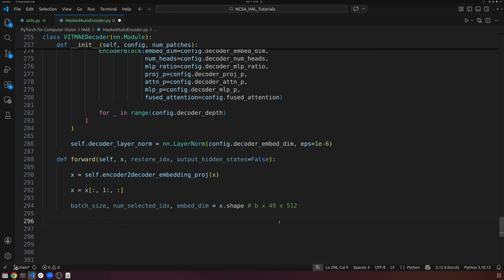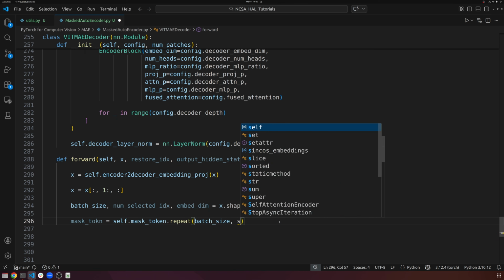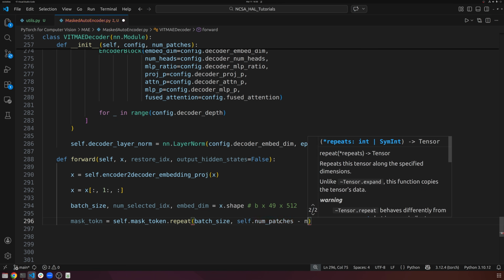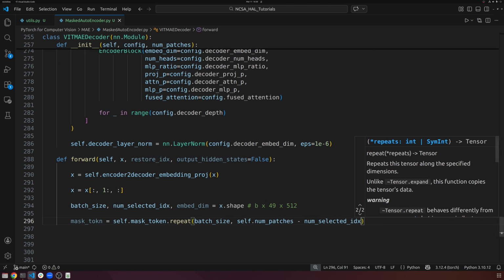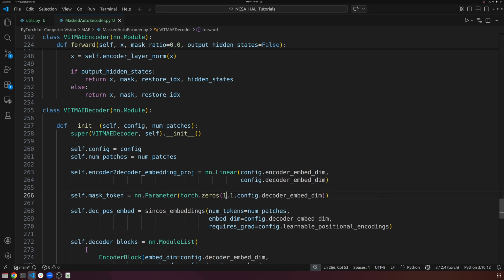And so what we're going to do is first expand the mask token, repeating for the number of tokens that were masked. So our mask_token is going to be equal to self.mask_token.repeat(batch_size, self.num_patches - num_selected_index, 1), and then keep the last dimension the same. So all we did is we took our thing here.